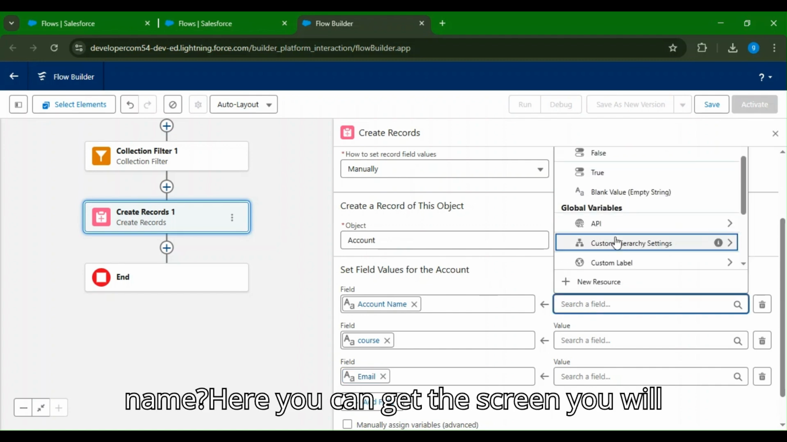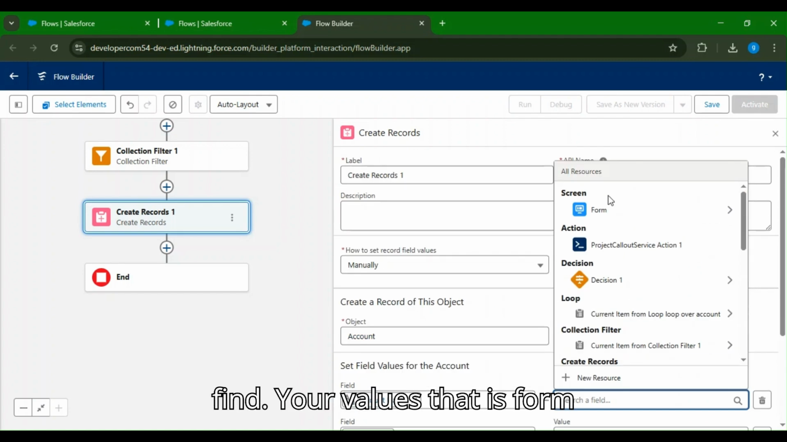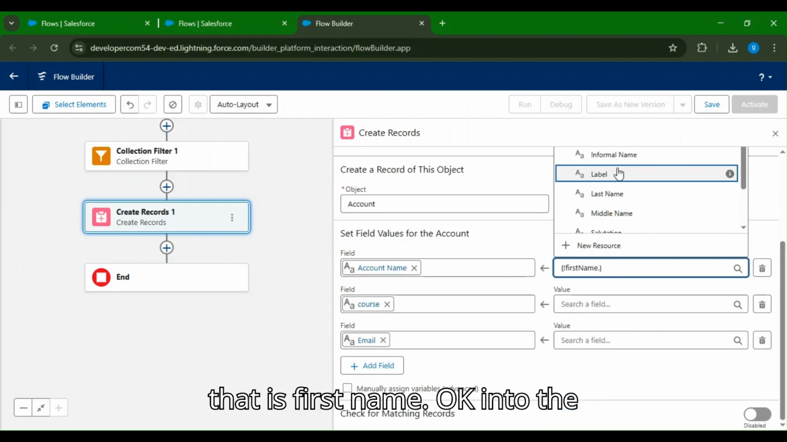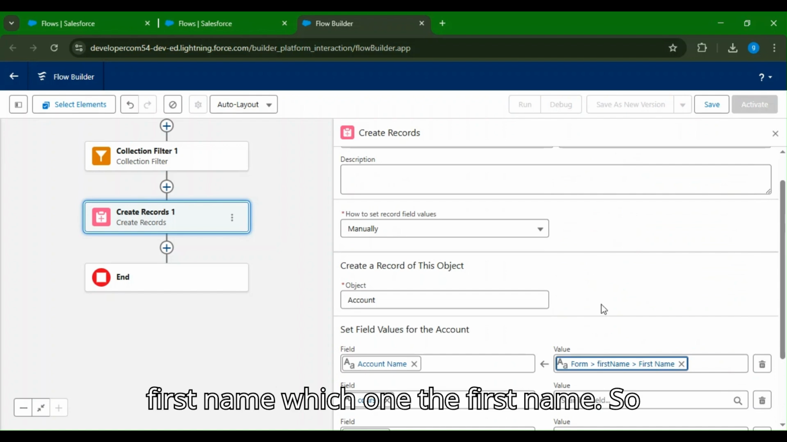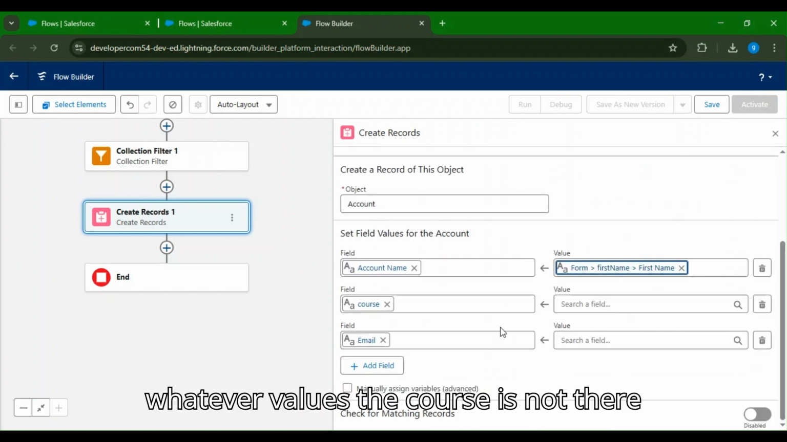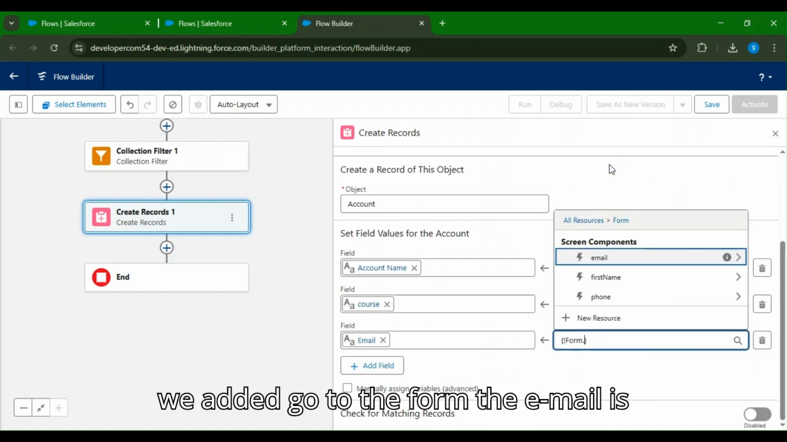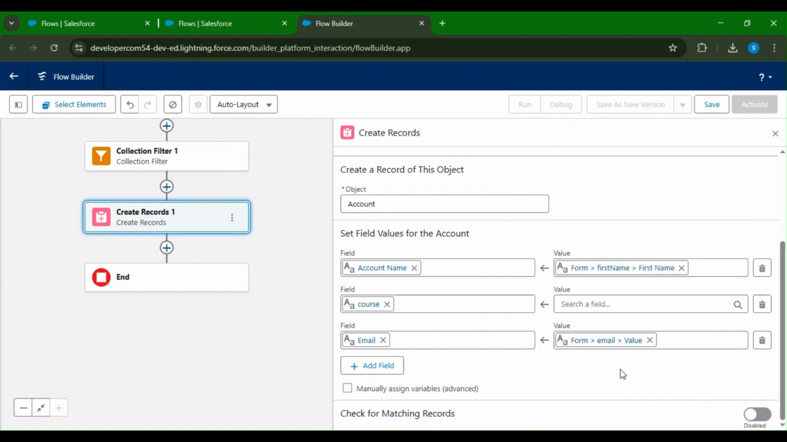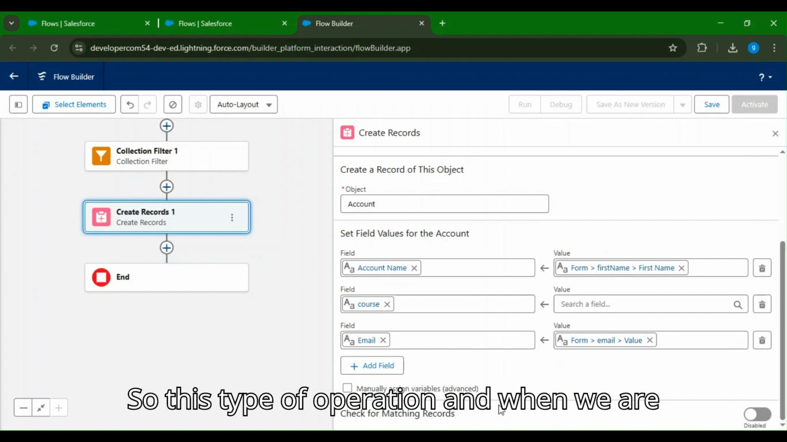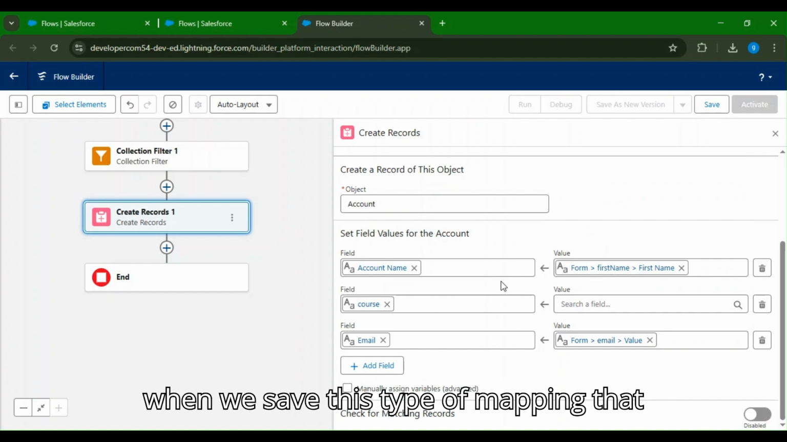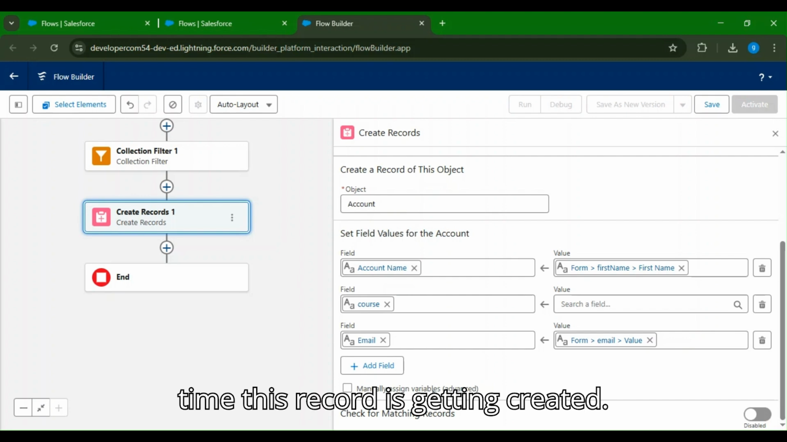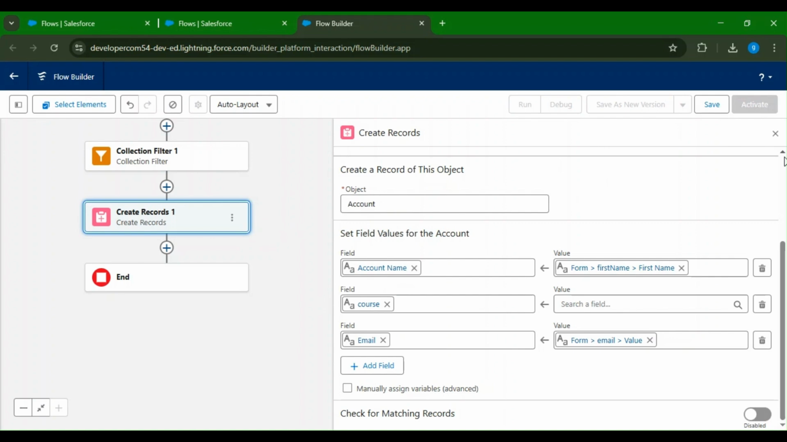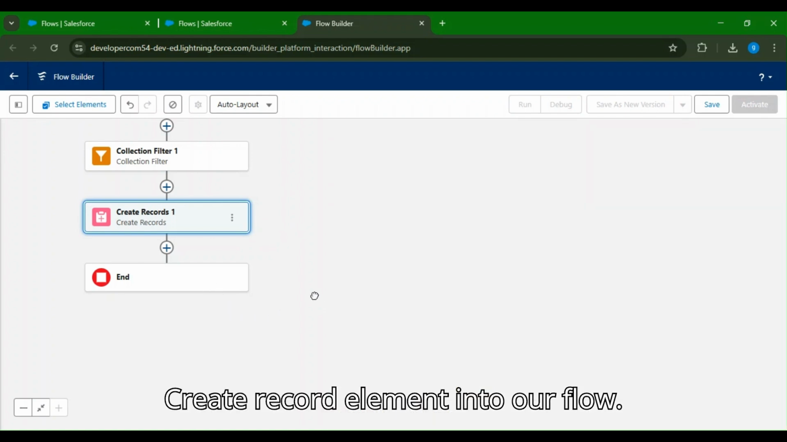So what is the account name? Here you can get the screen and you will find your values from the form. What is the first name? Go to the first name, whatever values we added. Go to the form, the email is there, and you can use the email value. When we save this type of mapping, the record gets created. Likewise, we can use the create record element in our flow.